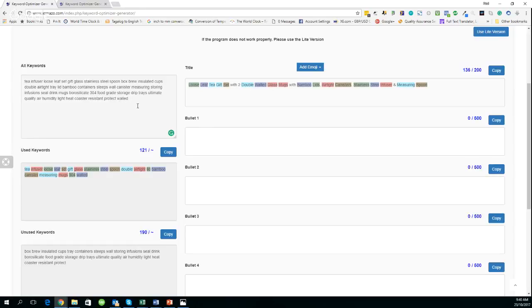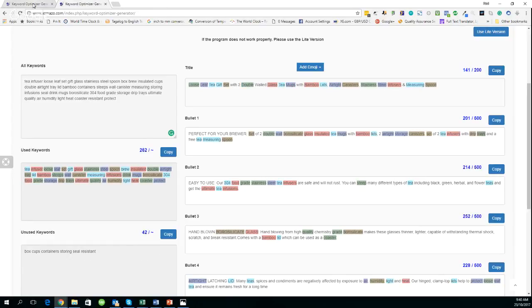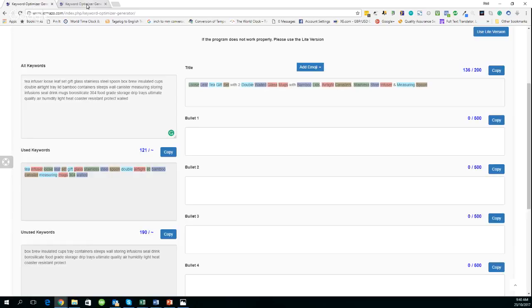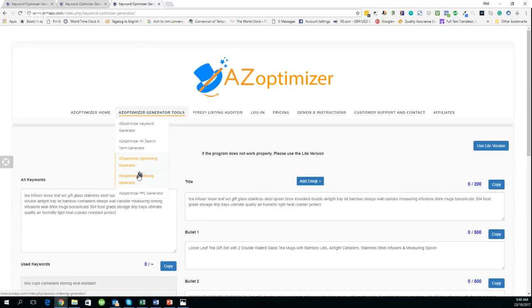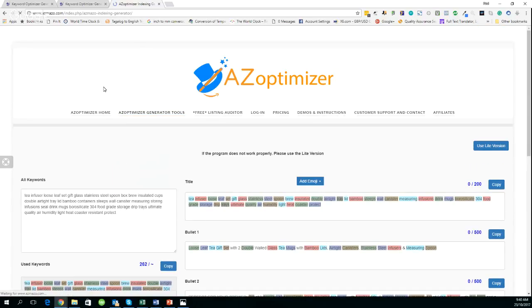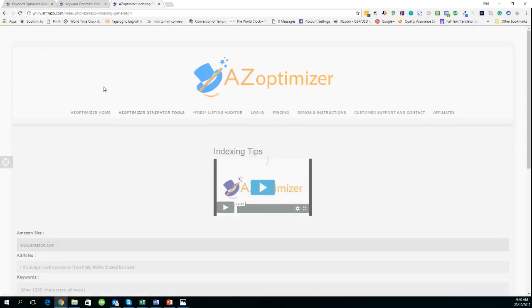Now, what I'm going to do is just jump over. I've got this open twice. In fact, I'm going to open up again, back to the indexing. And I want to show you what the indexing section is about. Now, this indexing, before I actually move on to the bullet points. So, right, we're now in our indexer.